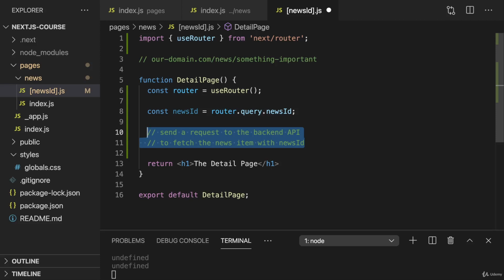And that's how we can build dynamic pages which work for different pieces of data and then can do different things based on different pieces of data. Here we could fetch different news items from a database based on the different IDs for which we visit this page.